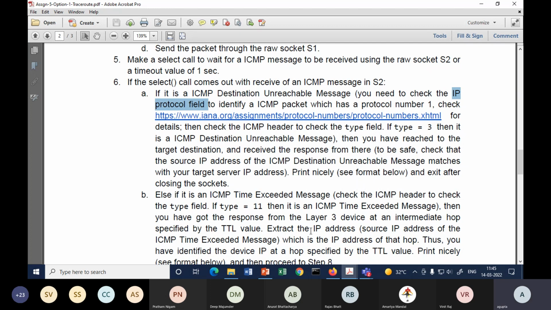I will check this slightly. Okay, this is not the way to check. Okay, I'll check.